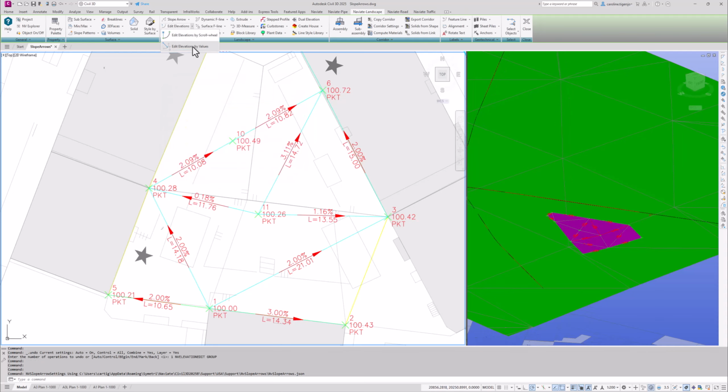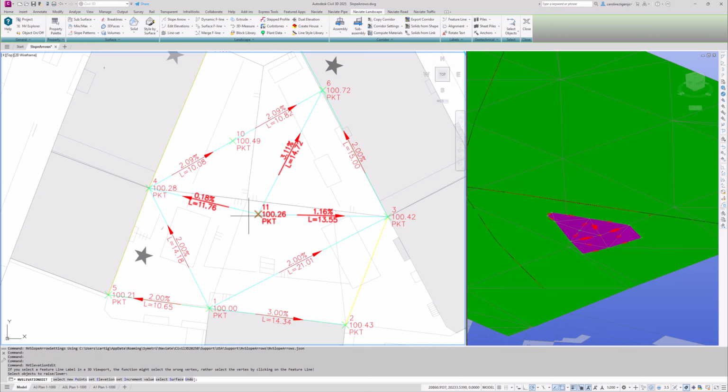All of Naviate's edit elevation tools work with the slope arrows. For instance, you can access edit elevations by scroll wheel by double-clicking on a COGO point, and then you can scroll to change your elevations.